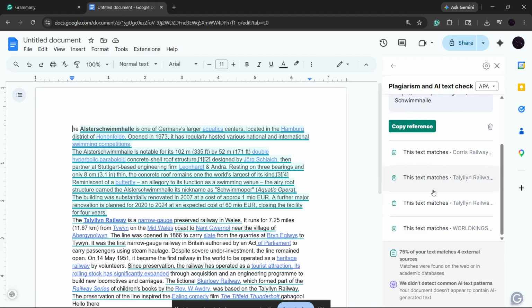This method is especially helpful when you're working on a draft and want to check originality without copying everything into a separate editor. It keeps your workflow fast and simple, especially if you're editing a lot of content at once.